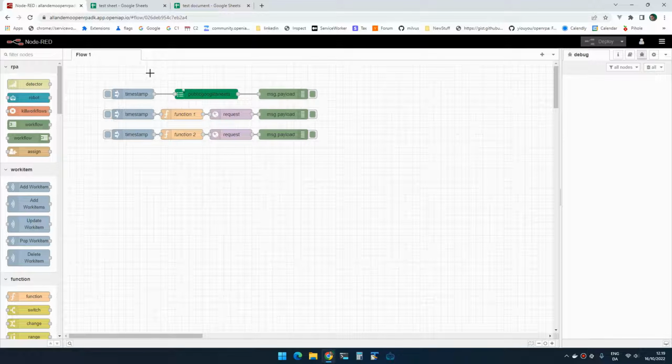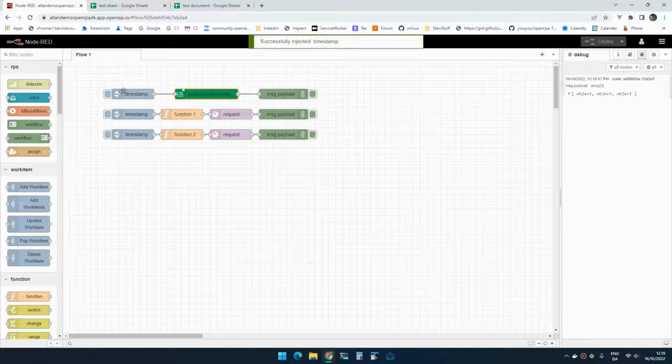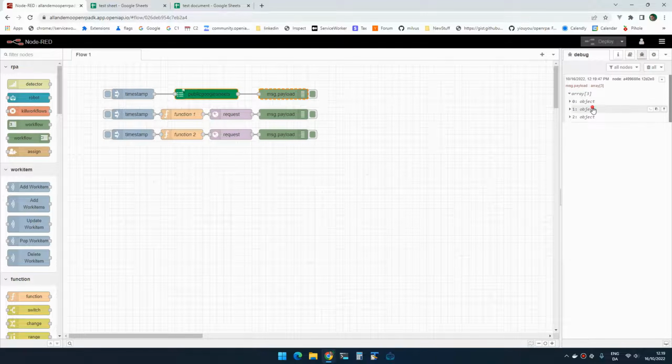Hello, today I want to show how we can interact with Google Sheets from Node-RED. If all you want is to read data and you don't mind giving anonymous access to a Google Sheet, there's a special node that you can install which just takes the ID of a Google Sheet, and then when you run it you will get the result back.